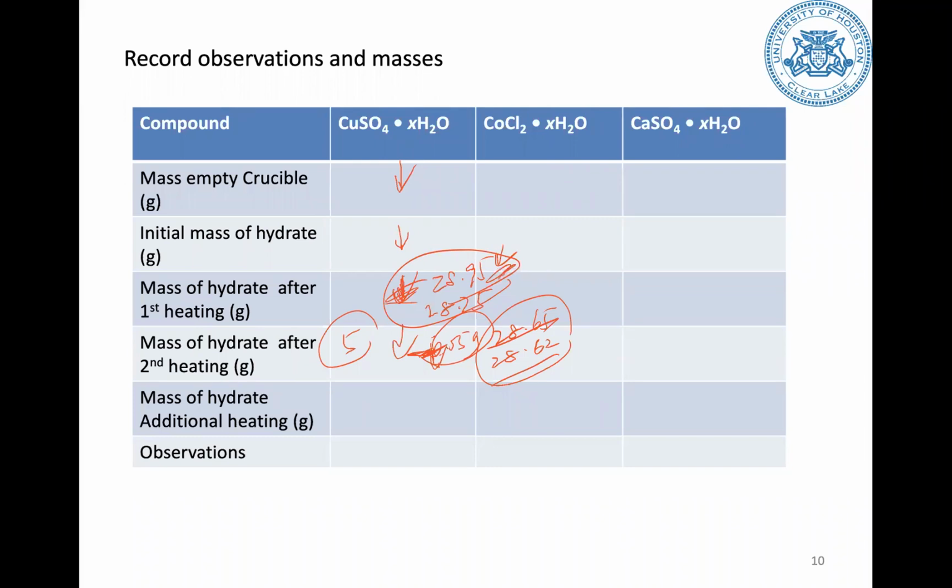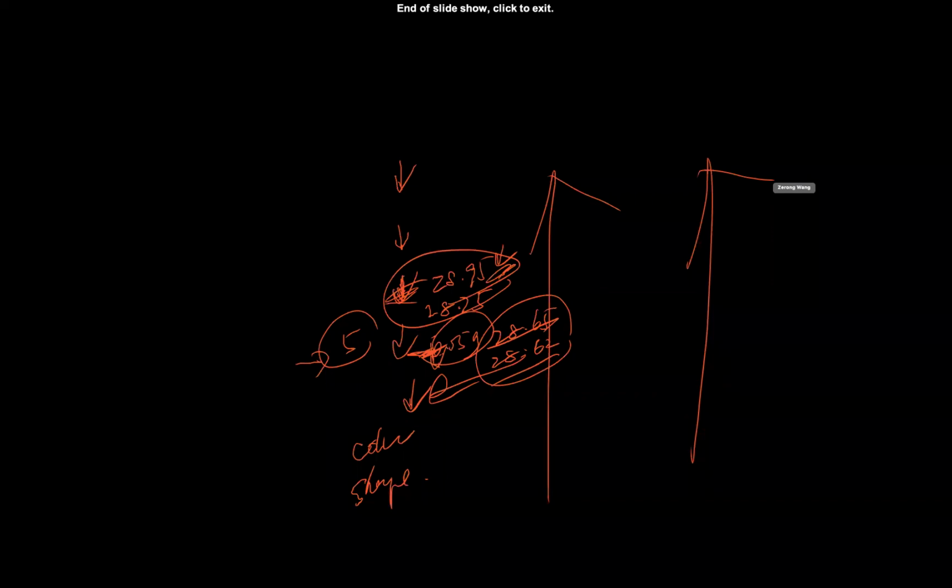So mass of the hydrate after addition: this second additional one you will put here, and the next one put here. Your observation, like I said, you need to record the color change as well as the shape change, right? And this one simply applies to those two columns. So after the experiment, you will finish the table, and you will find the value for all the associated water with the three salts.